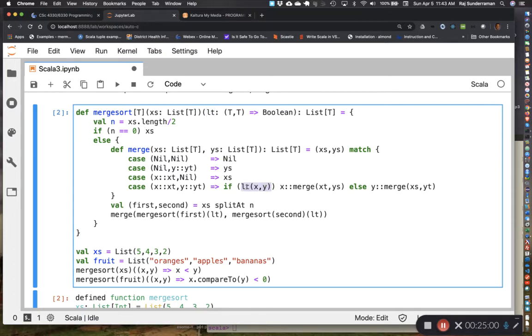Now, what is LT? When you call merge sort, we'll have to provide that, and we'll see that in a second. And then this is outside the merge. This is just to split into two, and then the final answer is merge of this one. So this is a much cleaner version and also a more generic version of the merge sort.